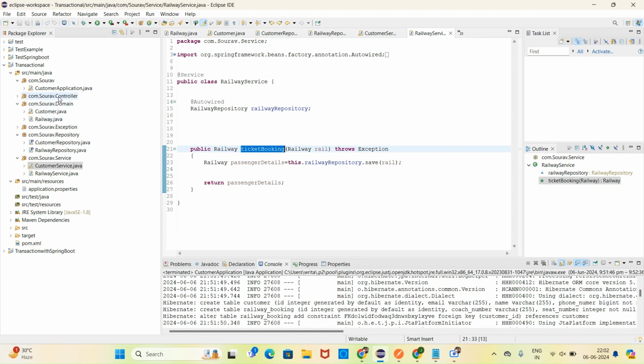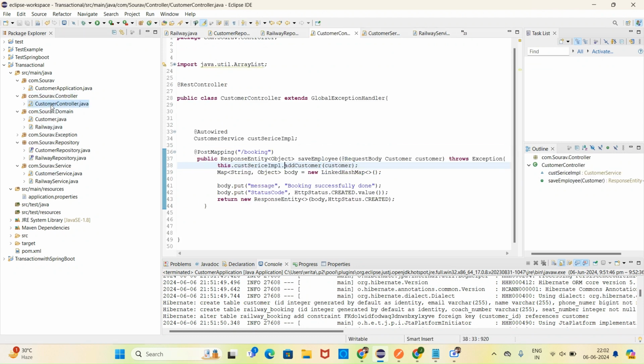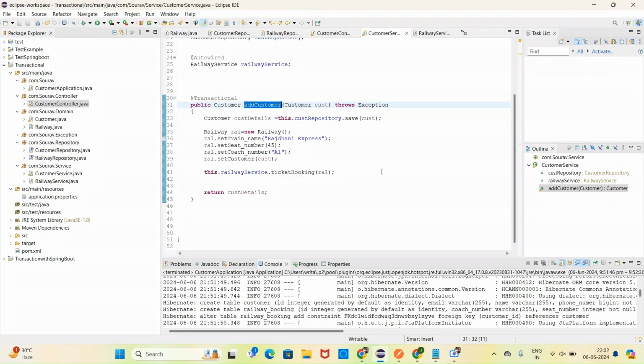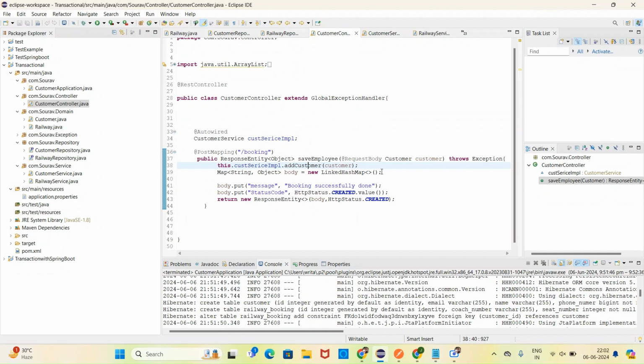If you see the controller class, we have only one method, that is the booking method. I'm just calling this particular method, which will internally call the railway service along with the customer service, and then we will get the message like booking successfully done, along with the status code.